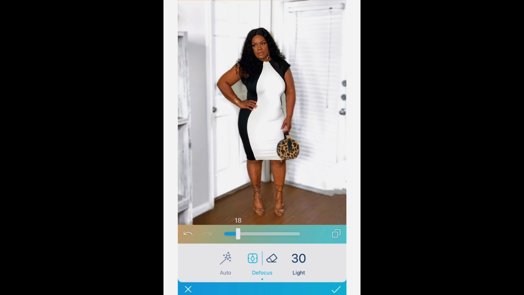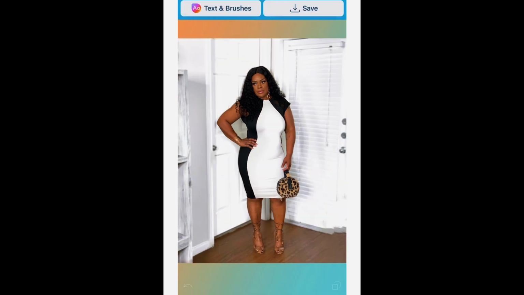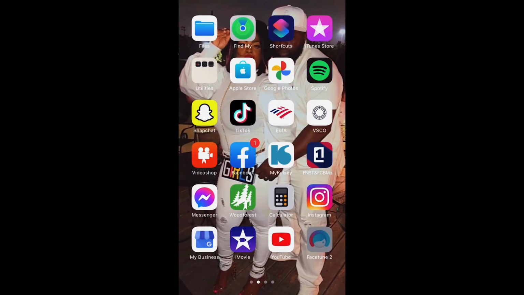And what I do here is I like to blur my background. Not too much, but just enough. And then once I'm done, do you see this? The difference? Now you're ready to save it to your camera roll. Voila. And now let me show you how I edit a makeup shot.